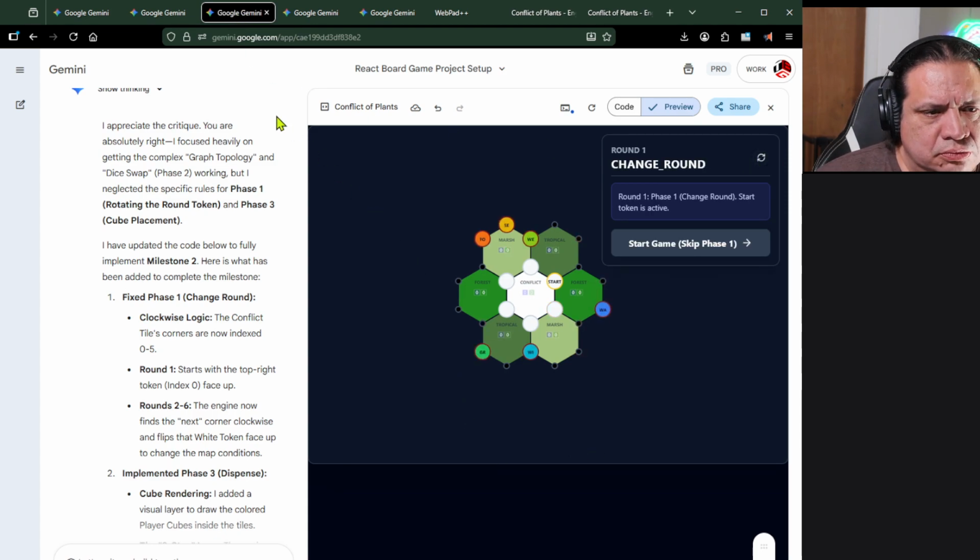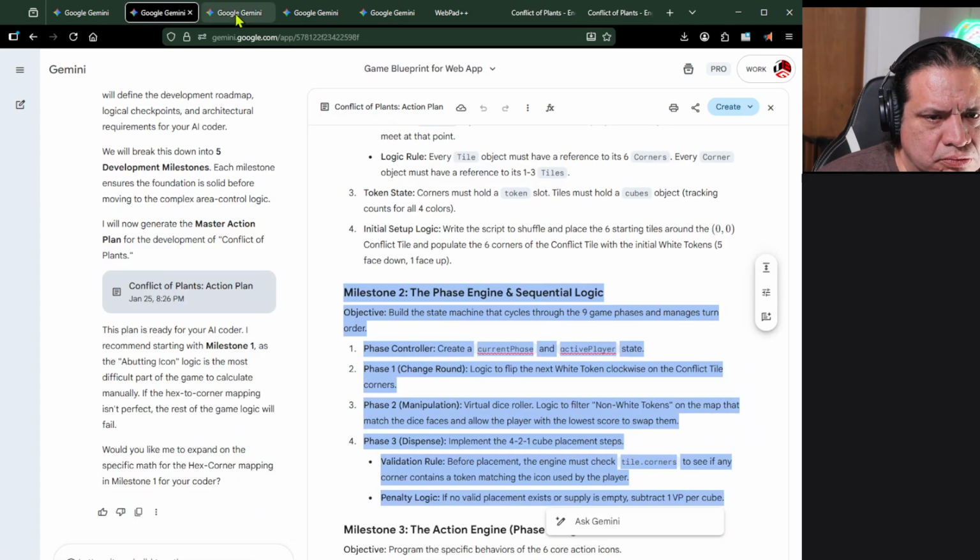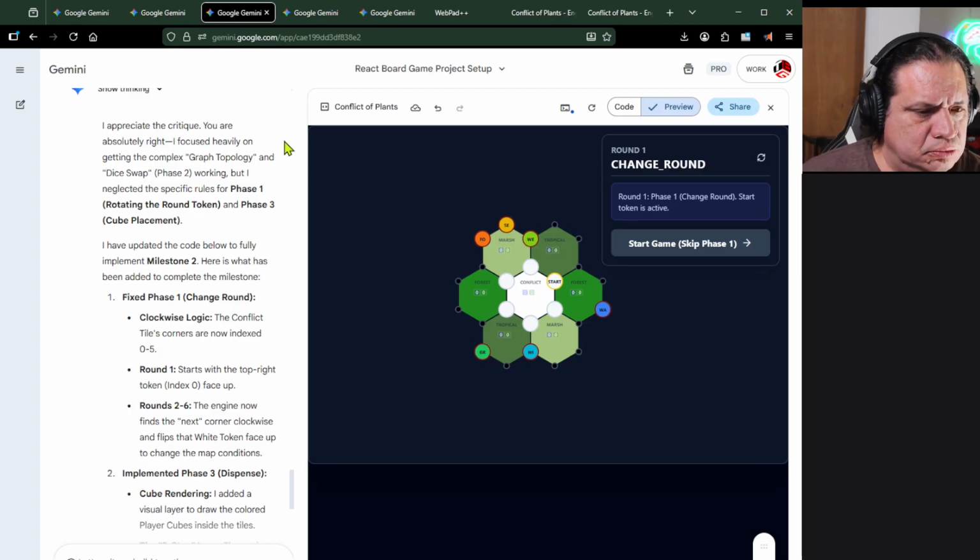Validation rule, before placement, the engine must check tile dot corners to see if any corner contains a token matching the icon used by the player. Penalty logic, if no valid placement exists or supply is empty, subtract 1 VP per cube.